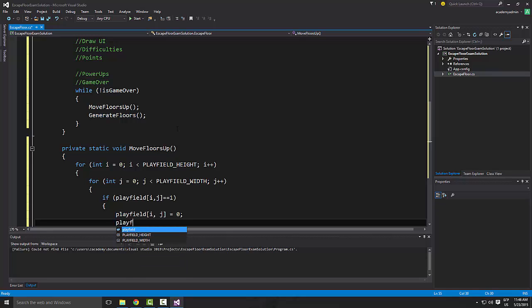So playfield of i minus 1 comma j equals 1, and that's pretty much it, right? There is nothing else I have to do. This is how we move our floors up. All right, so what else?